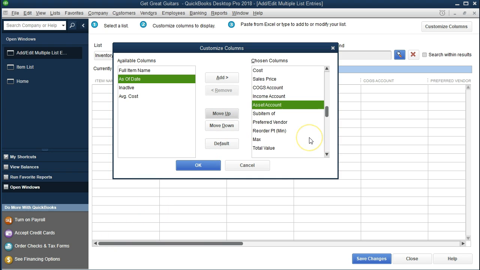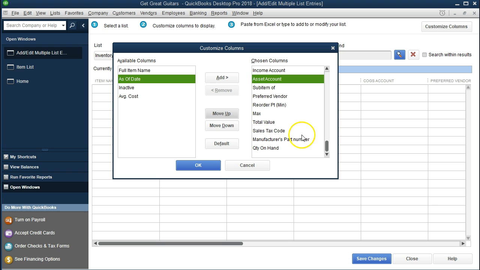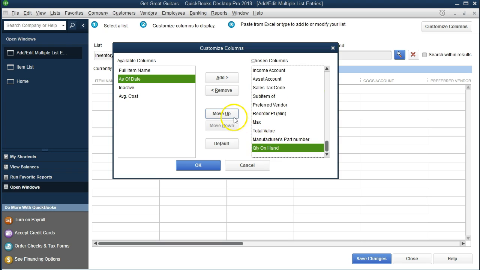I'm going to scroll down here. Sales tax code. It's going to be down a bit. There it is. Okay, sales tax code. We want to move that up, so I'm going to move that up. We want it to be under asset account. So there's the assets account. So income account, asset, sales tax code. And then the quantity on hand. So I'm going to go ahead and move that up under the sales tax code.